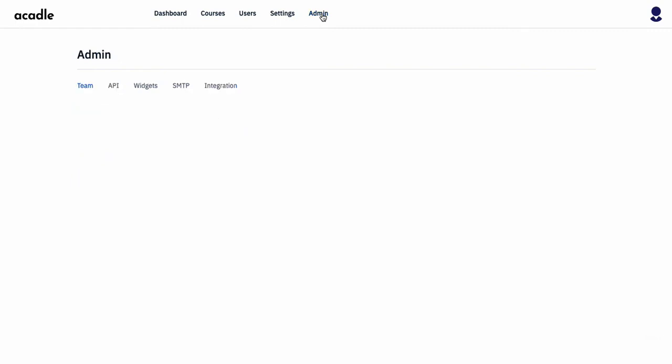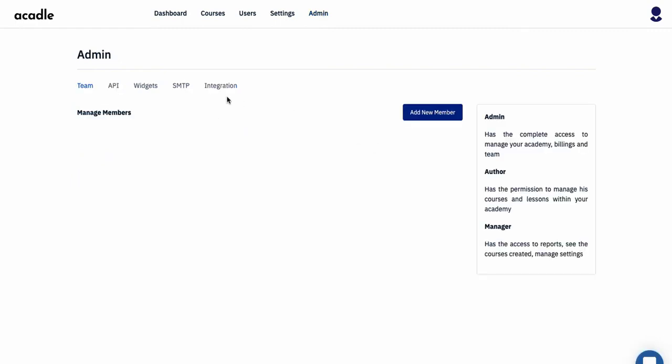Going to the admin, this is where you can have your team members. There are three types of team members. One is an admin, second is an author, third is a manager. Admin has all the permissions to access the academy. Author will have access only to manage the courses and the lessons. Manager will be able to manage the users and a few reports and all that. So you can invite them here.